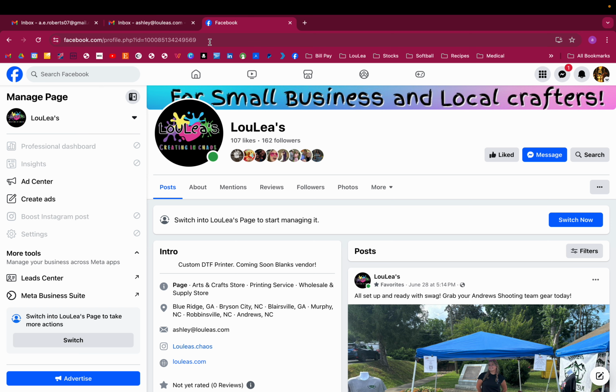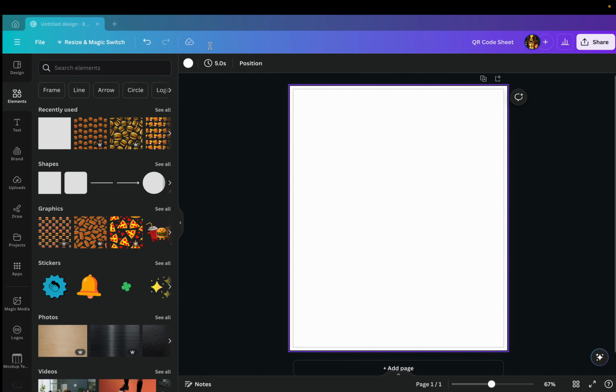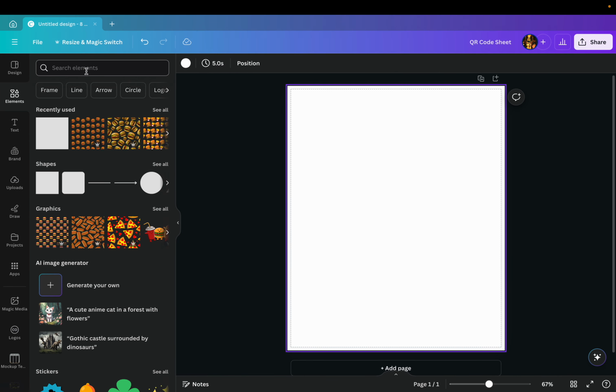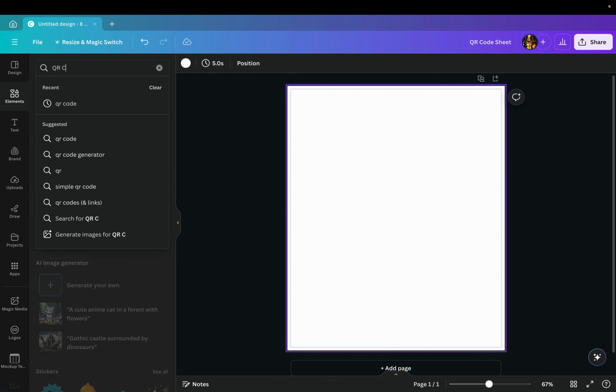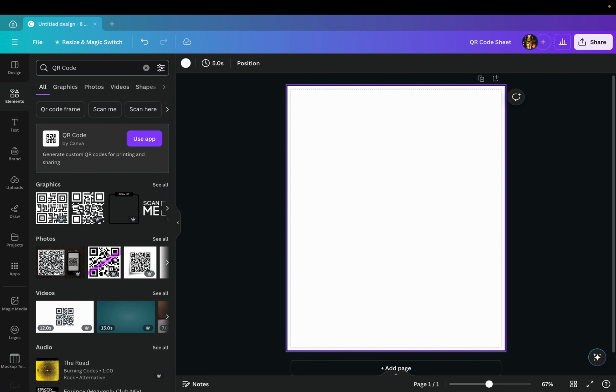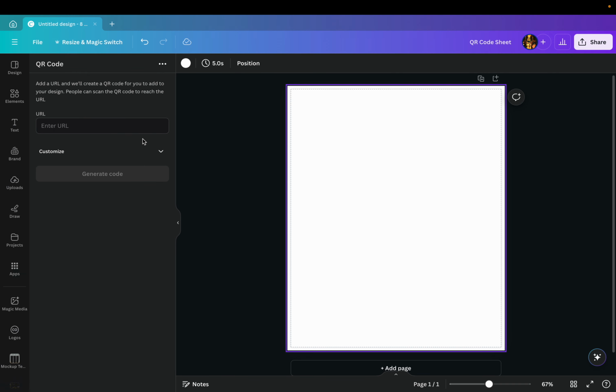So I'm going to come over here. I've got my page up, and I'm going to pop back over to Canva, and I'm going to go to Elements. And I'm going to just type in QR code and hit enter. And it's immediately going to pop in QR code by Canva. It's an app. So I'm going to click that.